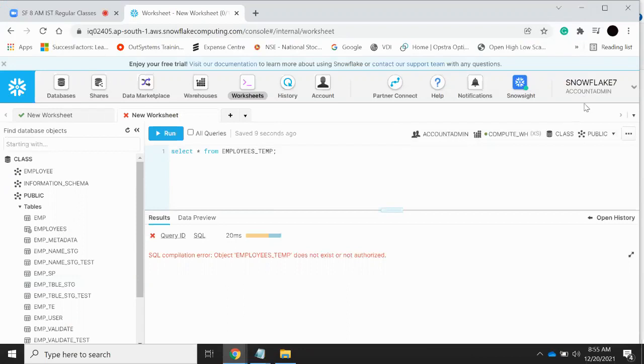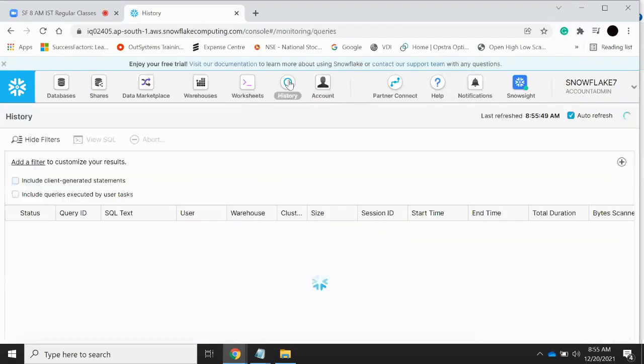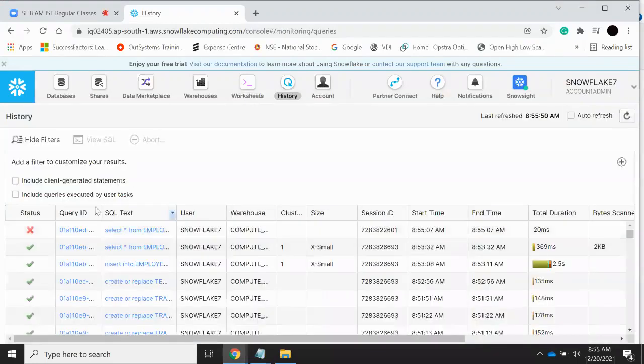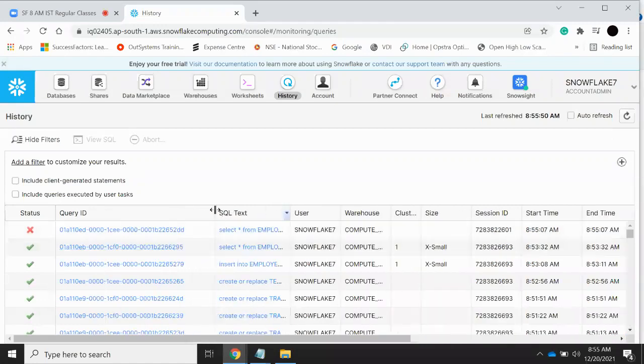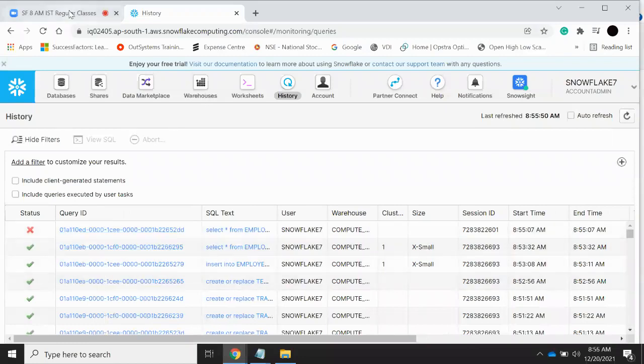Now just observe this here. If you want to see that session ID, click on history, and here whatever queries we are running, the query ID is different. Query ID means each and every query you are running in your worksheets will have a new query ID. These query IDs are unique.